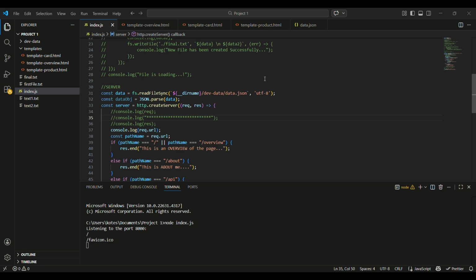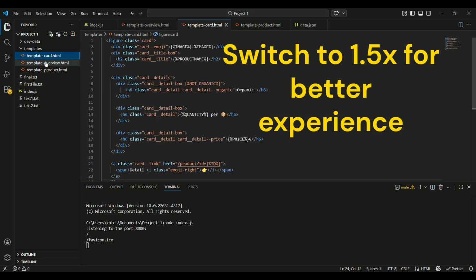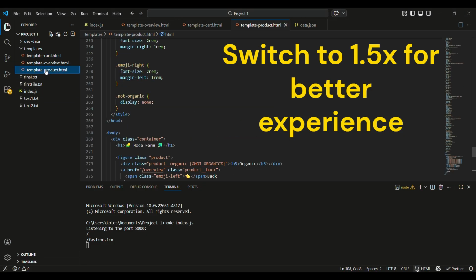In this video, we will learn how to create a simple HTML web page using this API. I have taken some templates of HTML, three files, and I will paste these files in the description. You can get them from the description of this video. So I have template card, template overview, and template product. These are the HTML files.